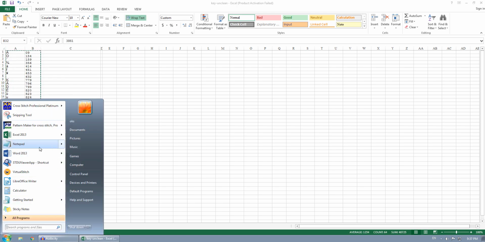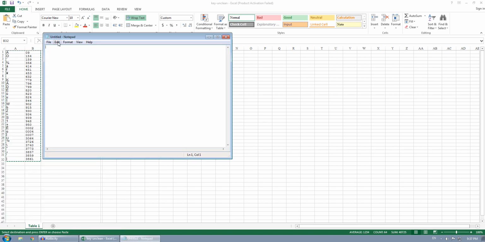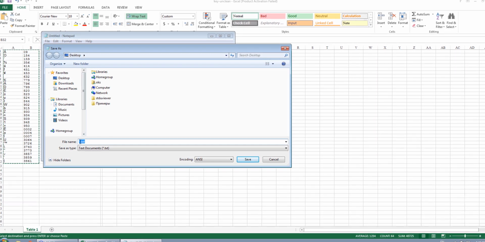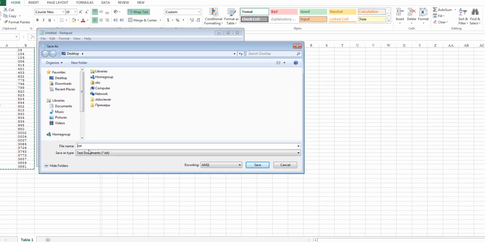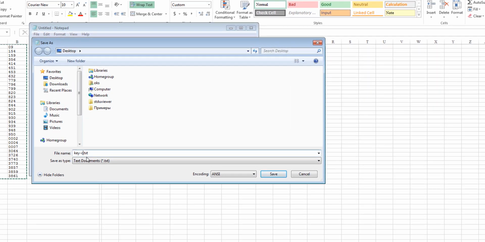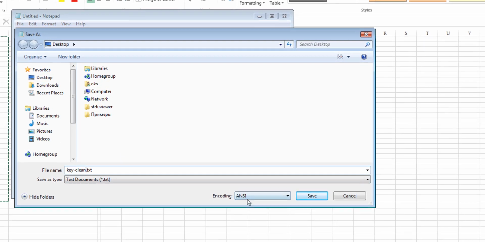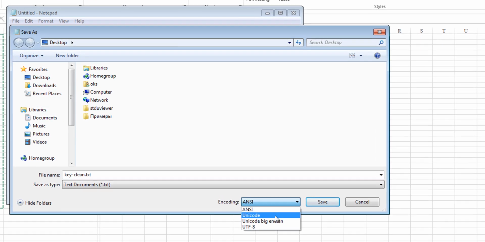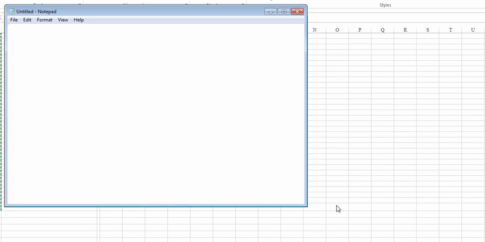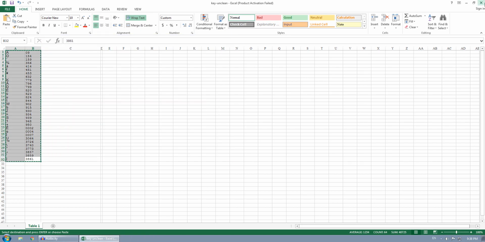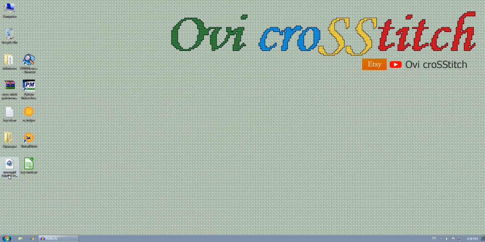And let's open a notepad file. Paste. Then File, Save as. Delete the asterisk, choose Key Clean or Key Final, and the encoding should be Unicode. Save. You can close this. The next step is to open our Moon Girl in the STDU viewer.